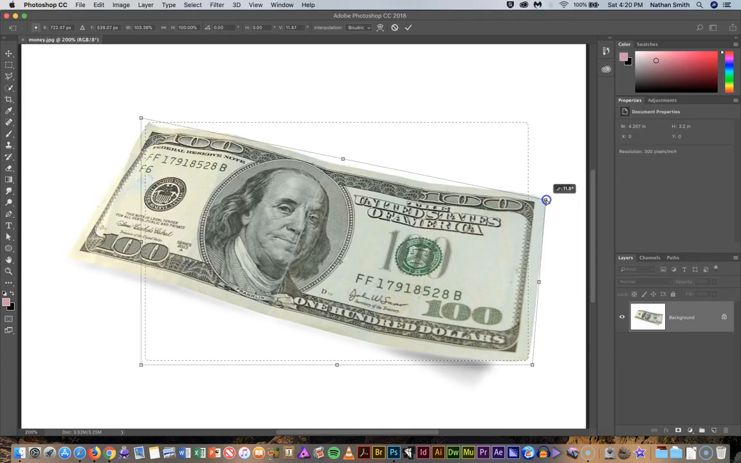So I'm holding down the command or the control key, and I'm just dragging that corner and that corner and that corner and that corner until I have an almost perfect selection, and then I'll hit the check mark.